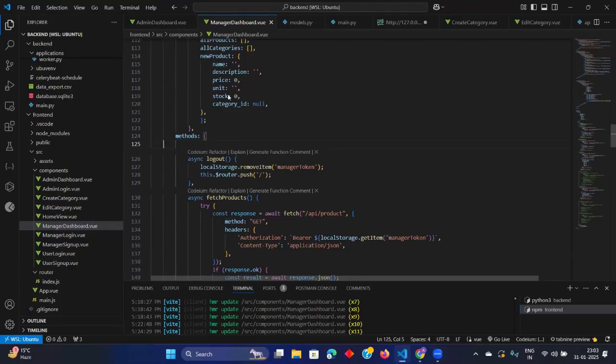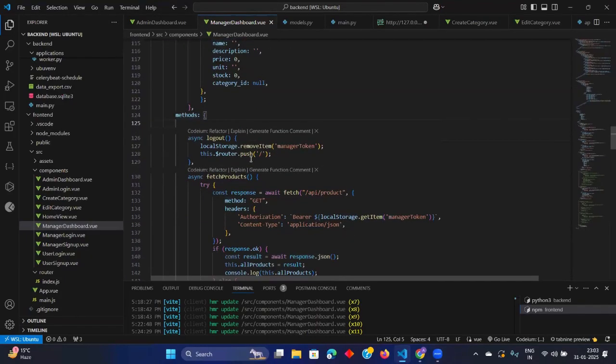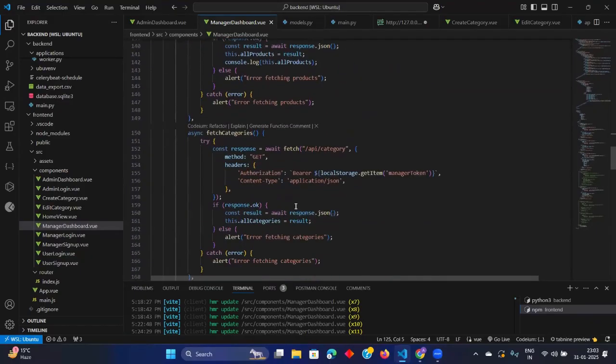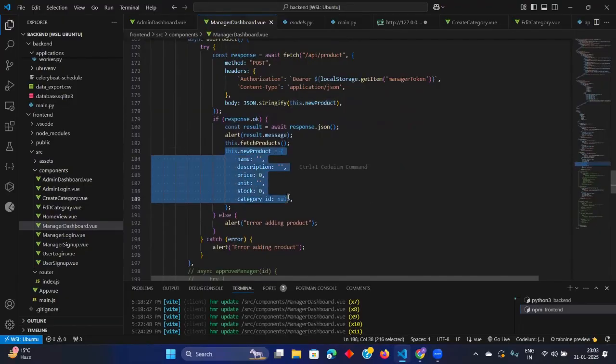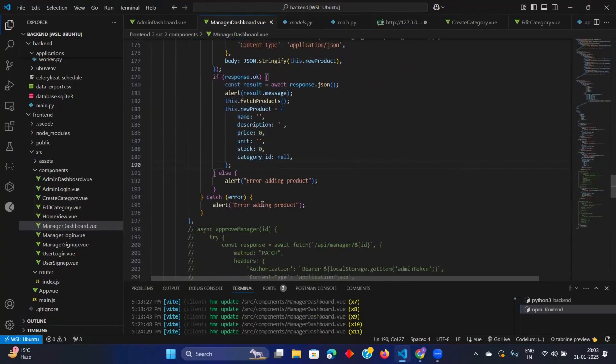Methods mean functions to update our data and update our front end thing. If you want to reload the page, you can also reload the page, but no use of reloading. Just set this thing to null. That will be better, na? Just updating this to null. Now this error adding product and all these things, errors can be different also.